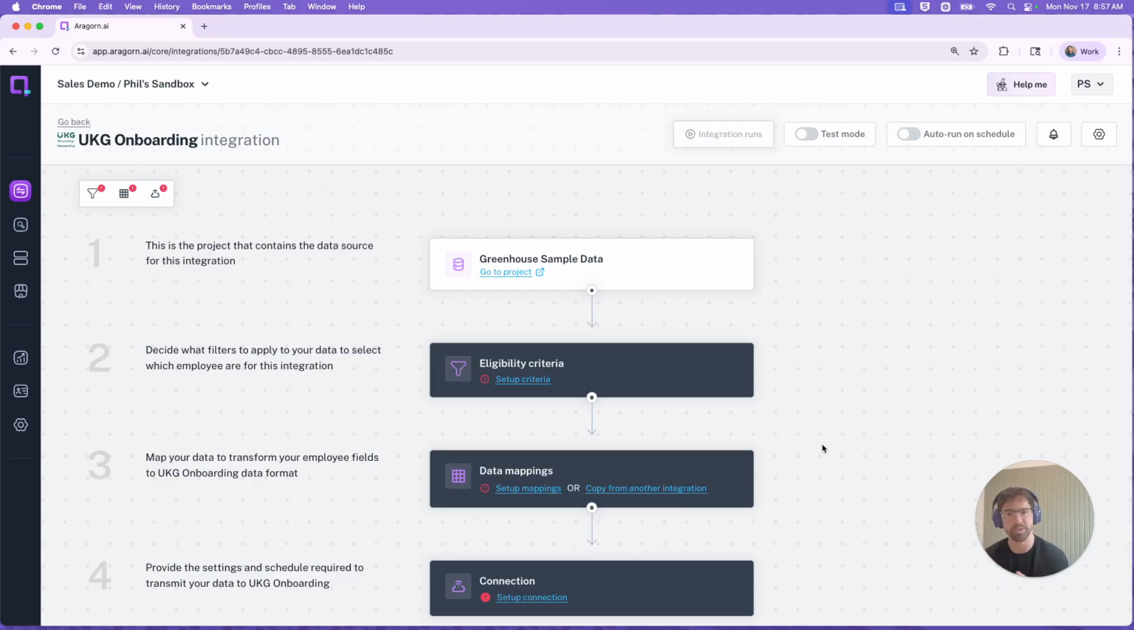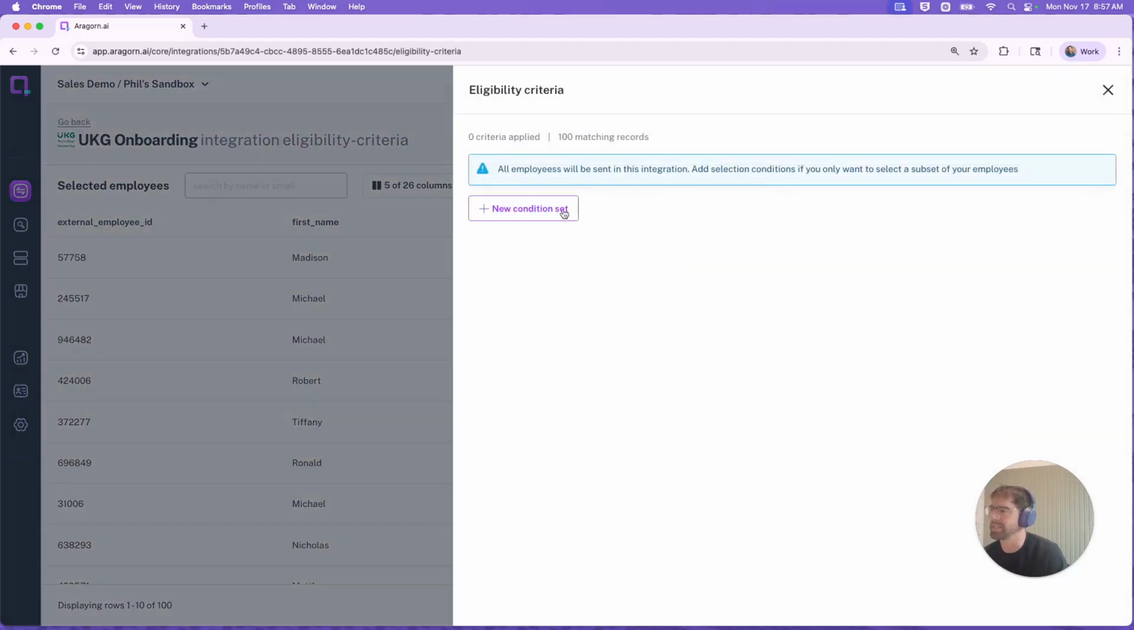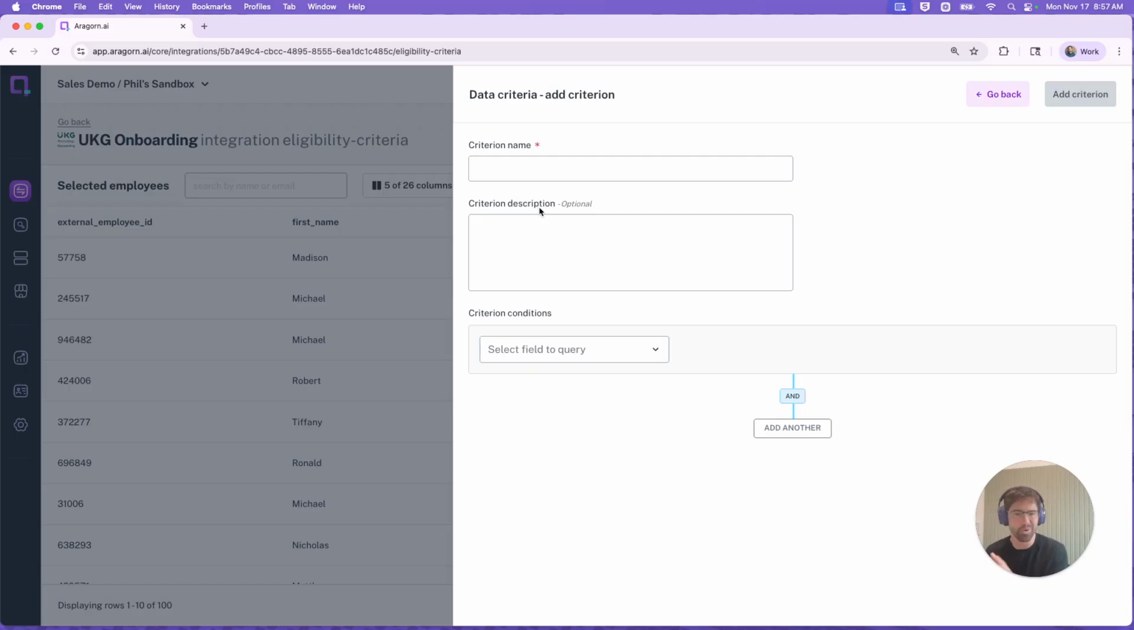Basically, it resolves the process of building an integration down into a couple major steps. So the first thing you're going to do is figure out who you're sending over to UKG. So let's add some eligibility criteria. What this means is, who in Greenhouse do you want to include? You don't, for example, need to take every single applicant and push them over into UKG.